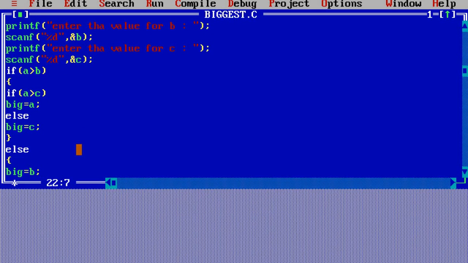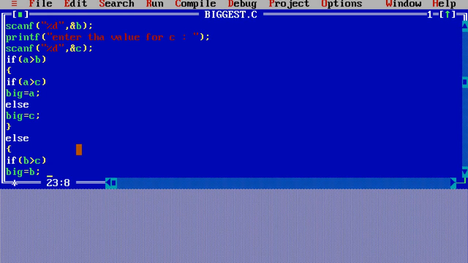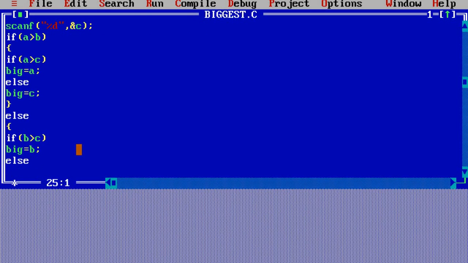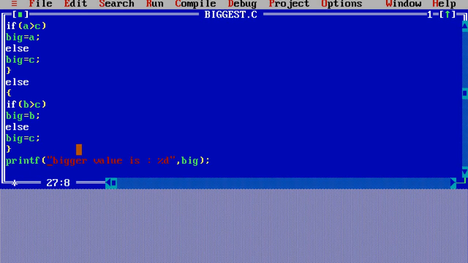Here also the bigger one is concluded to be B. We have to compare B with C. If this is the case, big will be B, else big will be C. So not bigger now, it's the biggest. The biggest value is big. Okay, then we'll execute it.